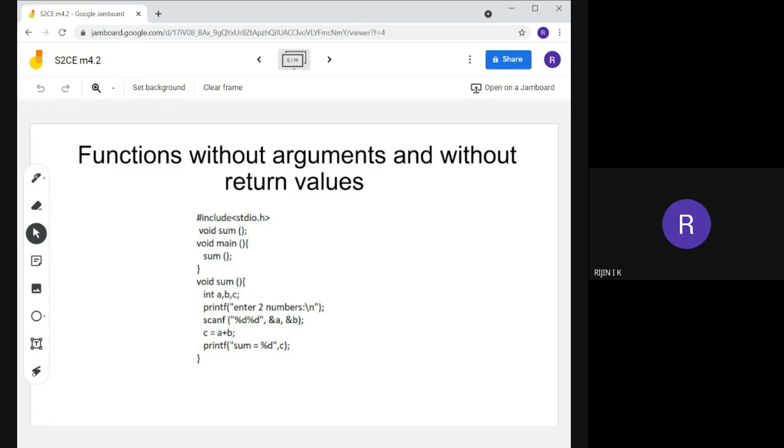Then you have to specify the function name. Here, our program is to find the sum of two numbers, so we have specified the function name as sum. Then the function brackets. Here we are not passing any value, so no need to specify anything within that bracket, because we are not giving any input to the function. So just put the function brackets and a semicolon. So that is our function declaration.